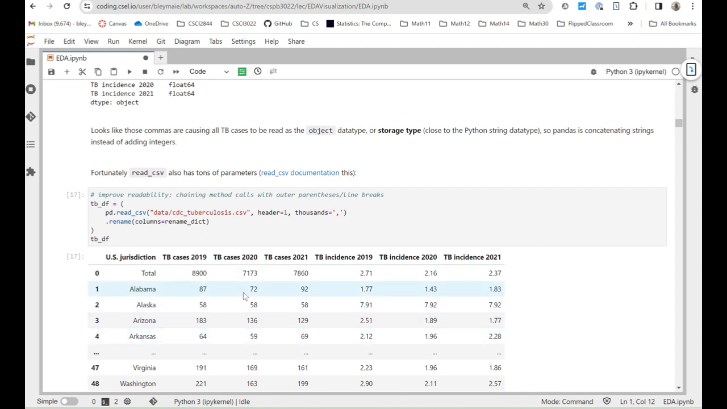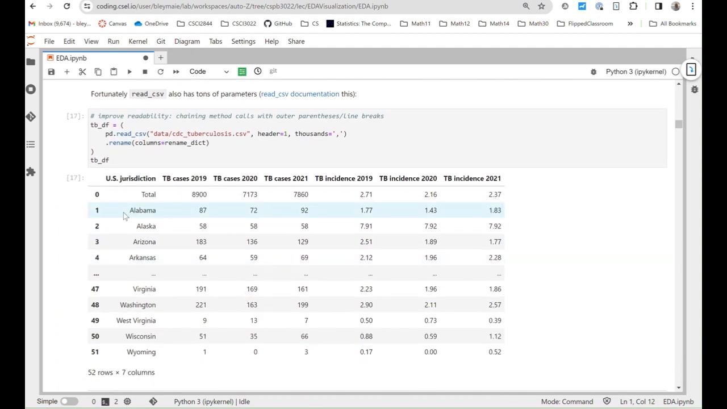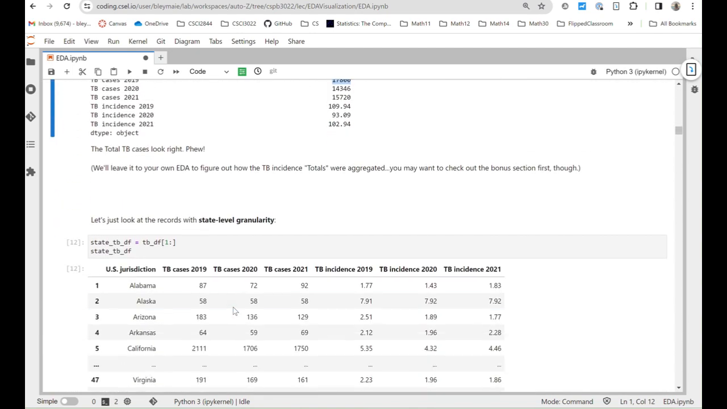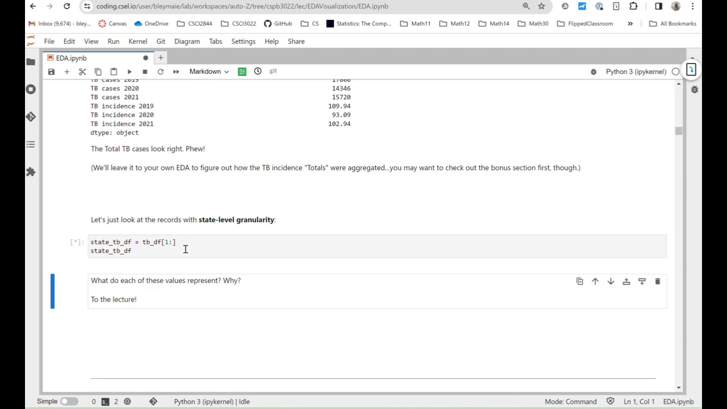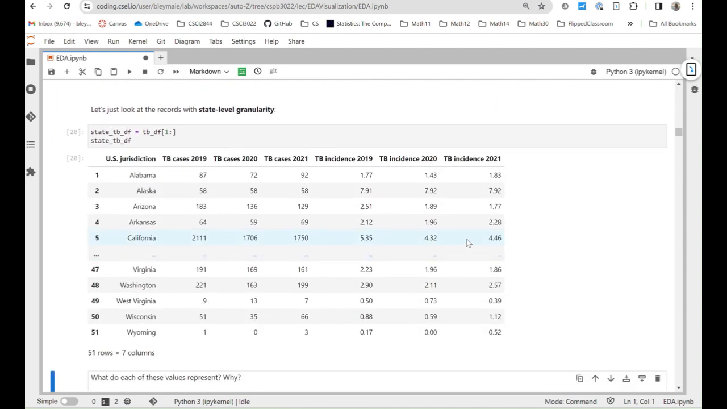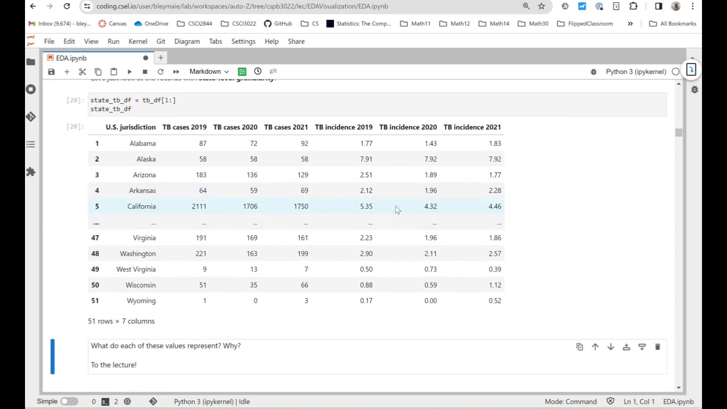All right, now if I wanted to just look at state level granularity, then I'm really just going to start looking at this data frame starting when my row has index 1. So that's going to give me this. Okay, and now I have all my rows at the same level of granularity, and in particular, the granularity is data for a given state. Now we're ready to actually start to think about how we can conceptualize the column values and then start playing around with this data some more.